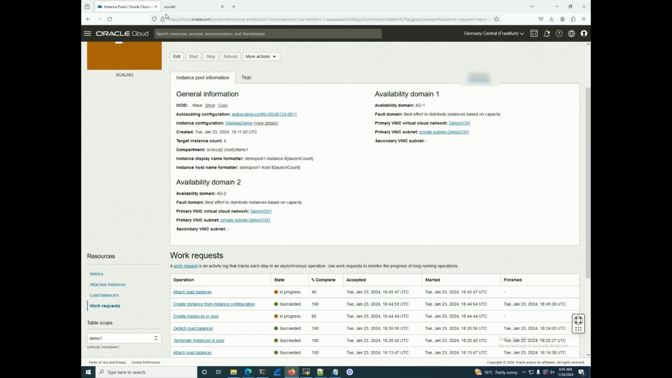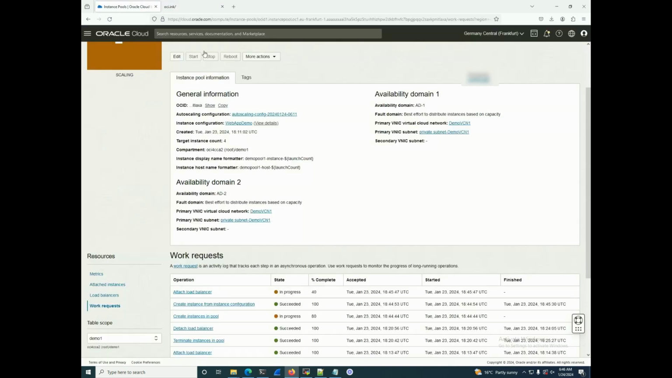Okay, so now if we go again and start loading the page, we're going to see that we have the new IPs. They're still being added in there. 1, 2, 3. Okay, not yet. Let me take a look.